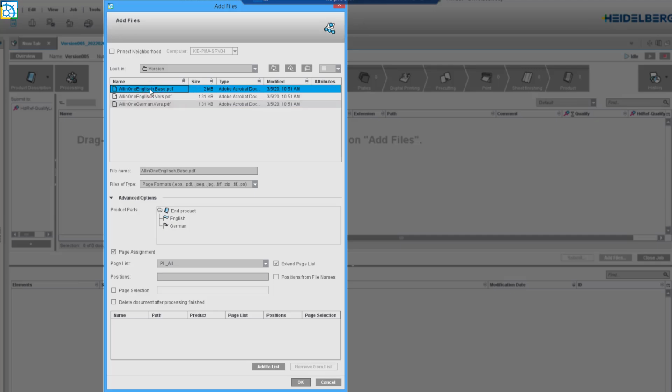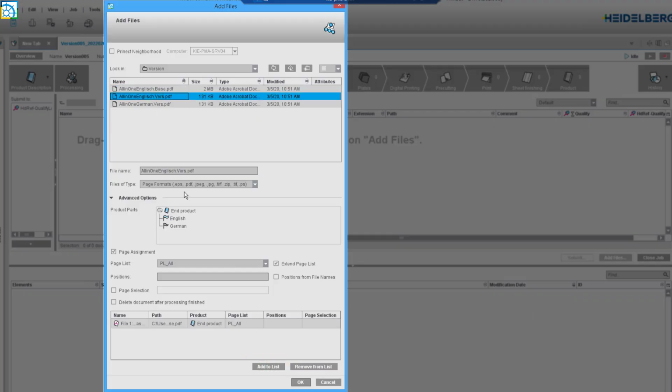The base one I can immediately send to the page list all. I say here add to list. The English part goes to the English product part, and if I click on English over here, immediately the page list English will come up over here. Add to list. And I do the same with the German part as well. Add to list.